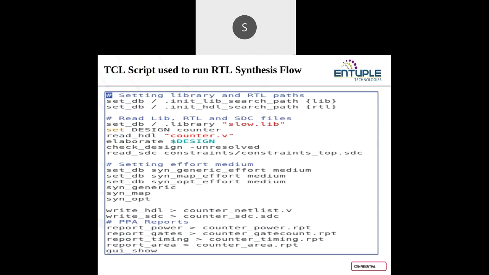Here I have kept the constraint directory. I am loading the constraint directory. Inside that constraint directory, I am calling the constraint_top.sdc file. You need to take care when you are reading this file, because whenever you give this command, it will show how many of the commands you have mentioned in the SDC file were taken successfully, or whether any command failed.